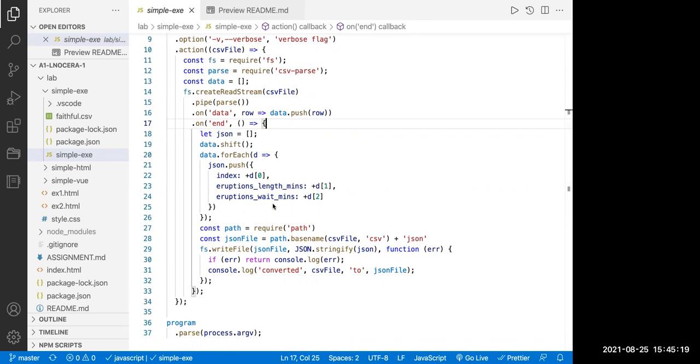Yeah, and all of these are just to manipulate the file name to switch from CSV to JSON. Don't worry. This one is actually useful here.